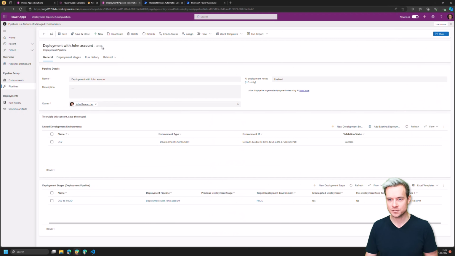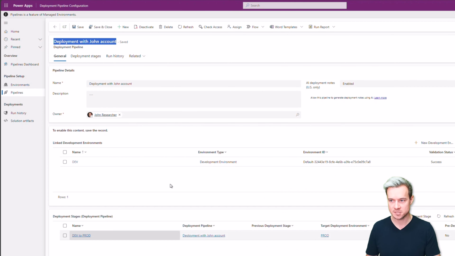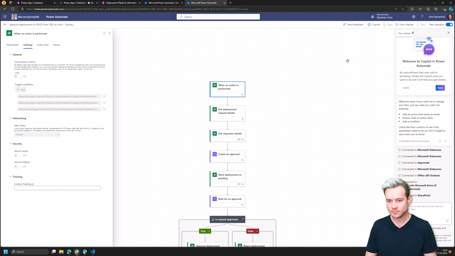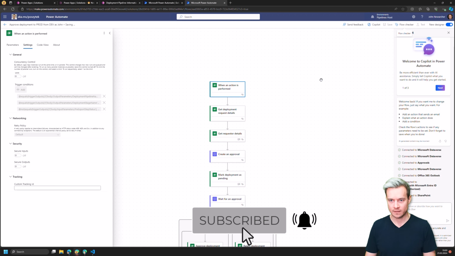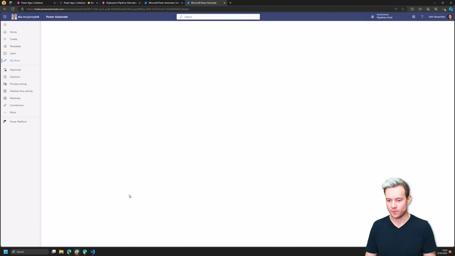The only thing I have to do is to get this name here and change it in my trigger condition so that the deployment pipeline name is not the deployment with pipelines app, but is the deployment with John account. And the stage name is dev2prod, which is the same here, dev2prod as well. All right, so now I feel I'm good to go. I'll just save it. And after it's saved, I can switch to Stefan's account and simply perform the deployment.